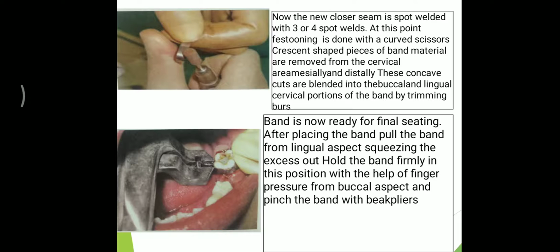Festooning is done with curved scissors. Crescent shaped pieces of band material are removed from the cervical mesially and distally, and these concave cuts are blended into the buccal and lingual cervical portion of the band by trimming burs. Band is now ready for final seating.